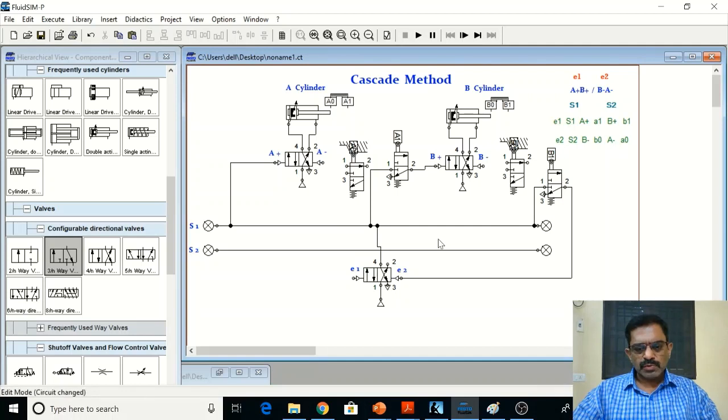So now E2 will actuate S2. So this will actuate S2, and I can have B minus from S2. So B minus, escape. So B minus from S2. So this is my B minus. So B minus will be actuated from S2. So S2 let me place.